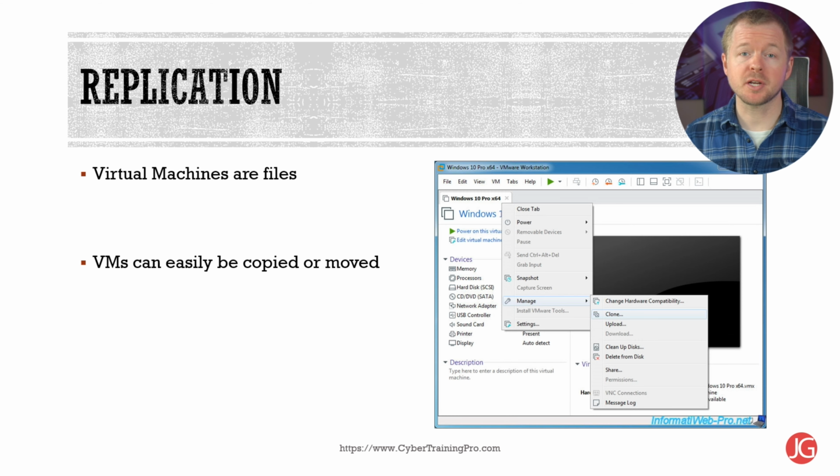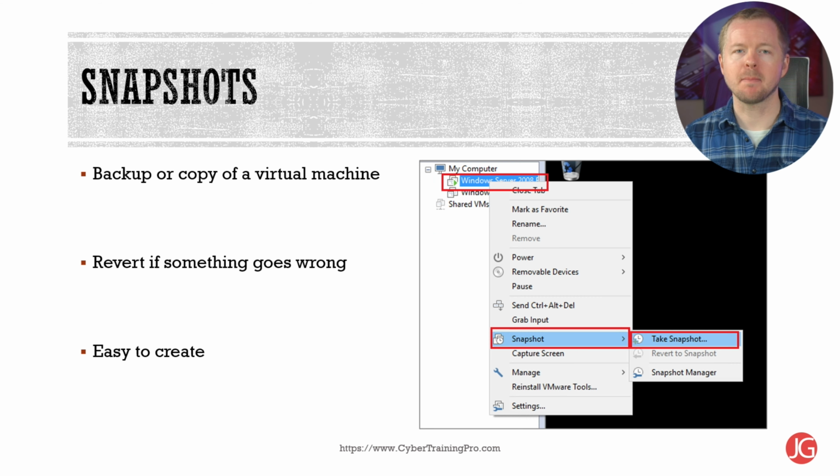As far as our computers are concerned, virtual machines are simply files that exist. This makes backing them up or moving them fairly easy. Snapshots are a backup or a copy of a virtual machine at a point in time. Just like in a video game, we're saving the point at which we're at, which can be helpful if we want to make changes and something goes wrong, because we can just restore that snapshot.